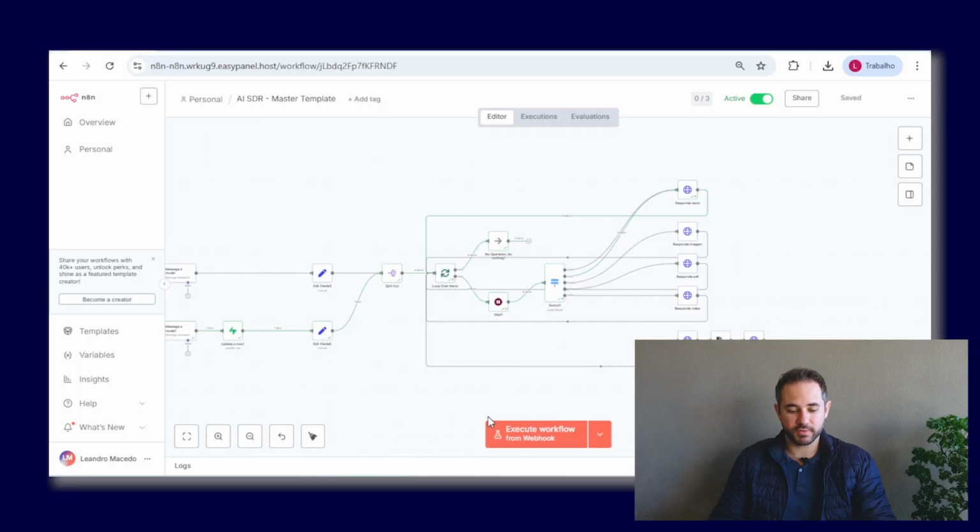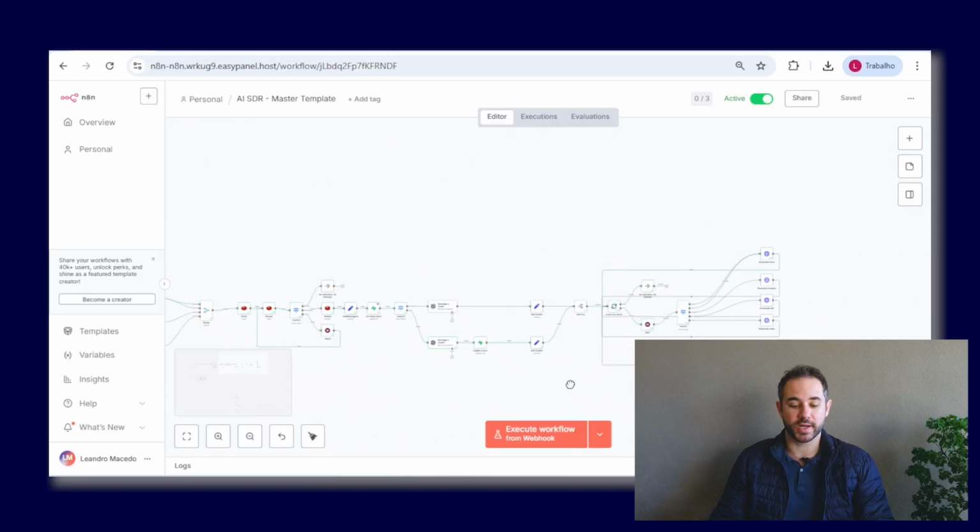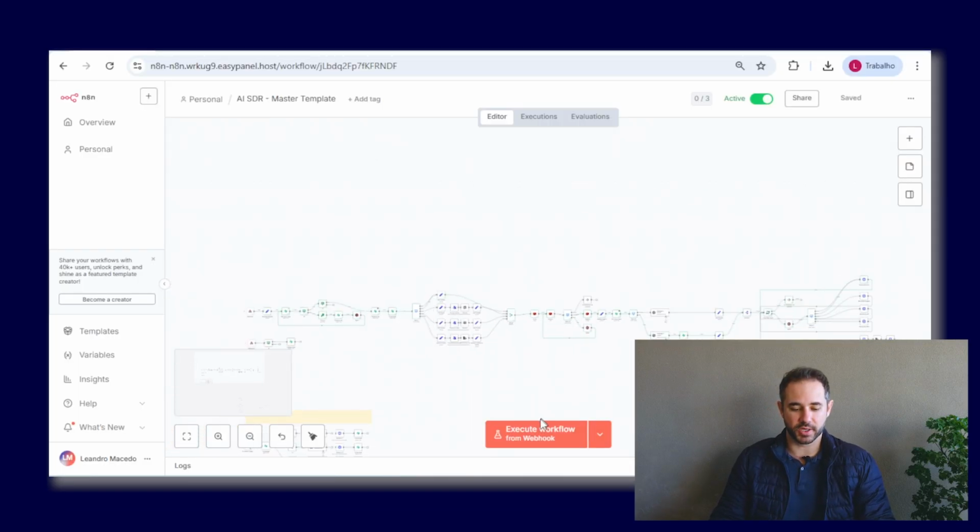And now we could even do other messages. So right now I'm going to use an audio, right? So I'm going to click and run the system again.